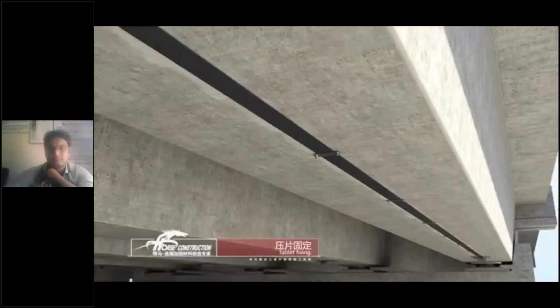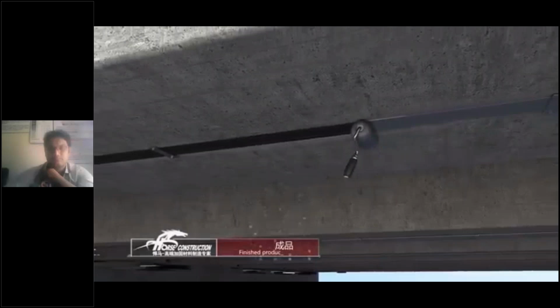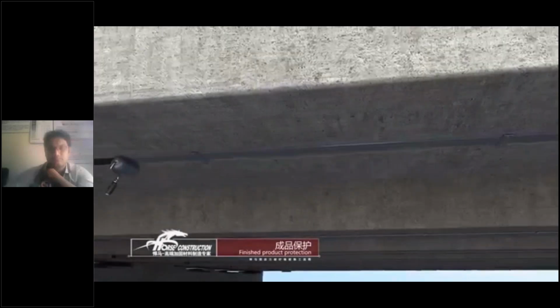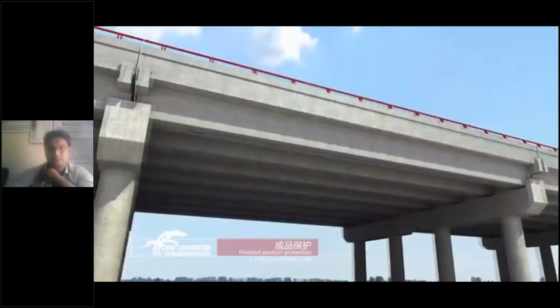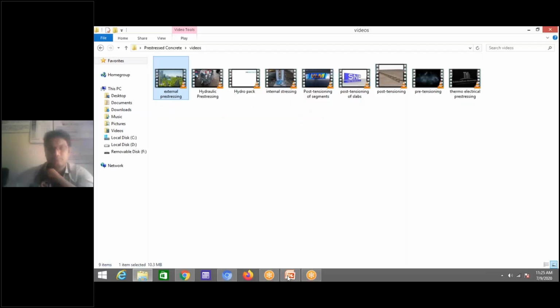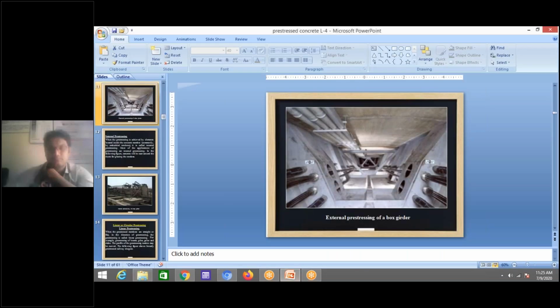Even you can't see them. Why? Because they do plastering of that. Okay, so this is how you are able to increase the bearing capacity of that particular segment or particular bridge, right? So that is what external stressing is, like the pre-stressing.